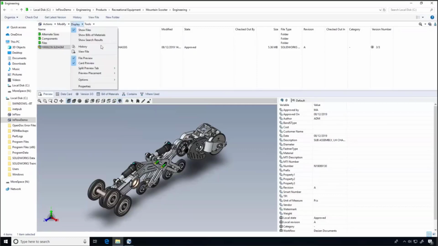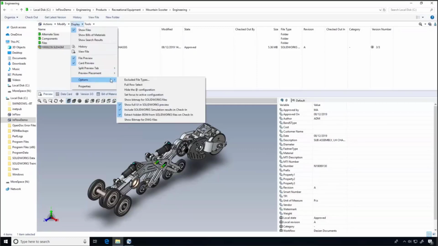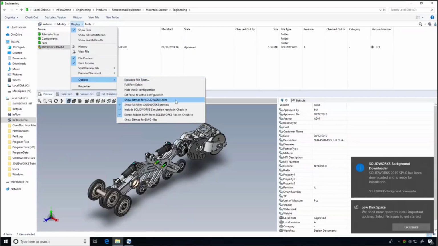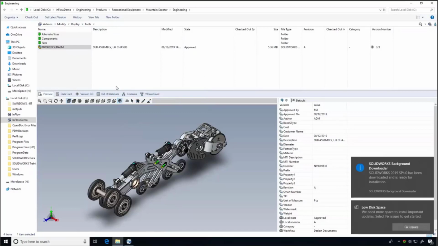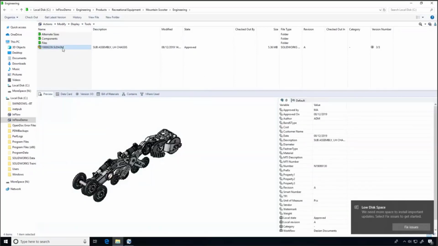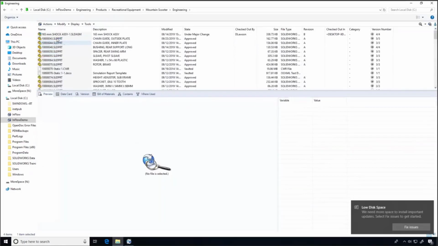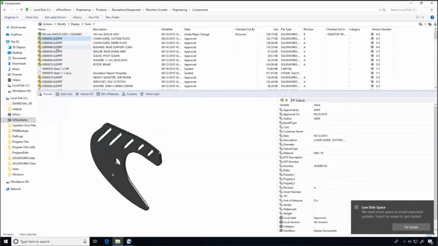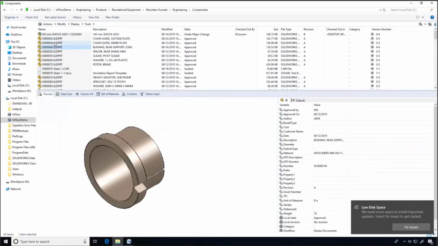So one very cool option that we have is that we can show our bitmap for SolidWorks files. And what this does is once I click away and select my assembly, now it loads this SolidWorks file as a bitmap. So it's a 2D picture. I can't rotate it. I don't currently have the measure tool option, but it loads significantly quicker. If I go into the components folder, again, for every part, it opens very quickly as a bitmap.